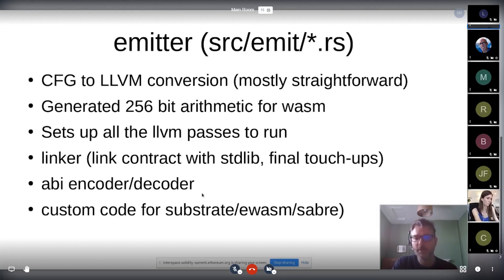We have to have an ABI encoder and decoder. So we have an ABI encoder and decoder for Ethereum ABIs, and we have one for Parity SCALE ABIs. It also does the linking with the standard library, and it has to do some touch-ups to the final WASM in order to make it correct. And there's custom code for each particular target to generate target-specific calls to the externals, for example.